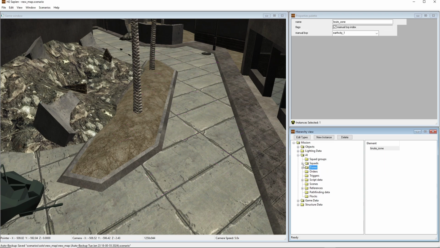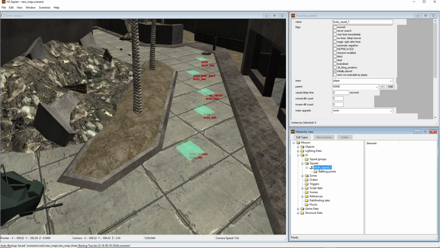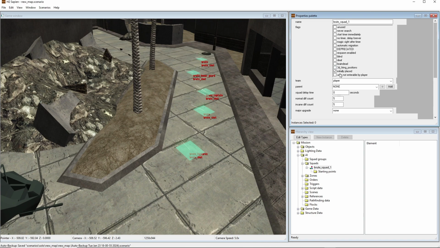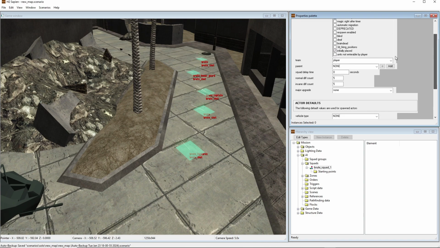So, go all the way out of that. Go back to your squad, and then scroll down to Initial Zone, and then set your Brute Zone as that. Just like that. So, character type, zone, weapon, grenades. That's all the basic stuff. Make sure you have initially placed for your squad. Make sure they're set to whatever team you want.